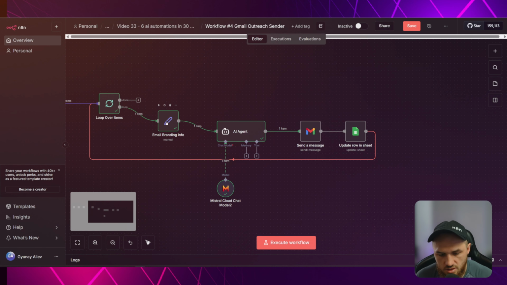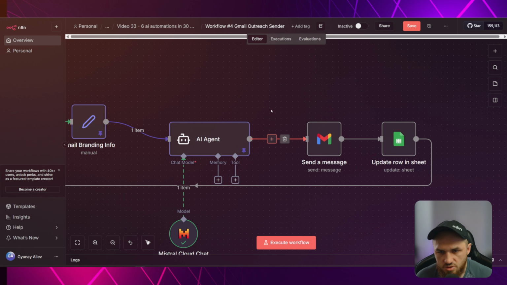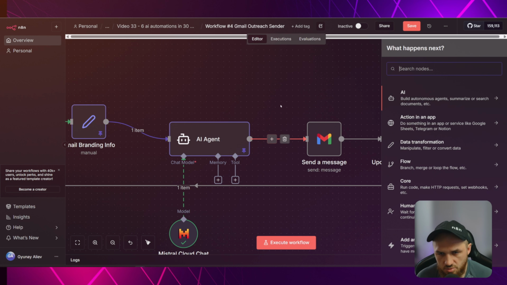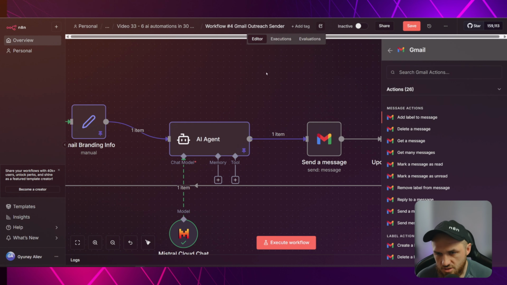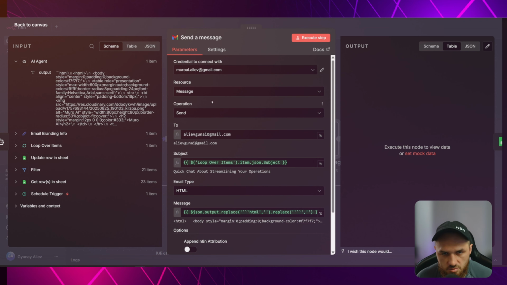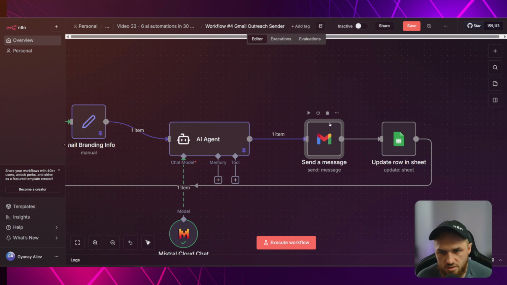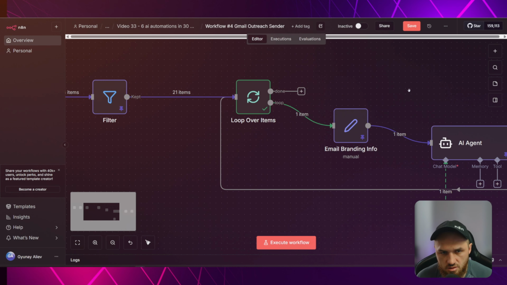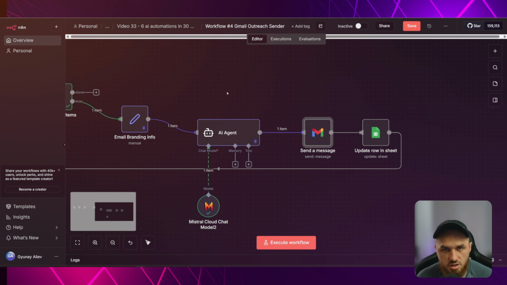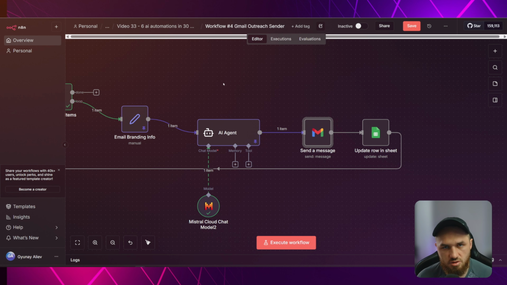Now let's pin this. And now what we have to do, from the AI agent, we have to send it to the business. Click the plus button, Gmail, send a message. And now on the send a message, choose your account here from your credentials. If you want to get your credentials for either Gmail, Mistral, or Google Sheets, you can check the first video and the second one. There I'm showing how to get the credentials, or I'm gonna put the link of a video that I'm showing how to get all type of credentials from everywhere.